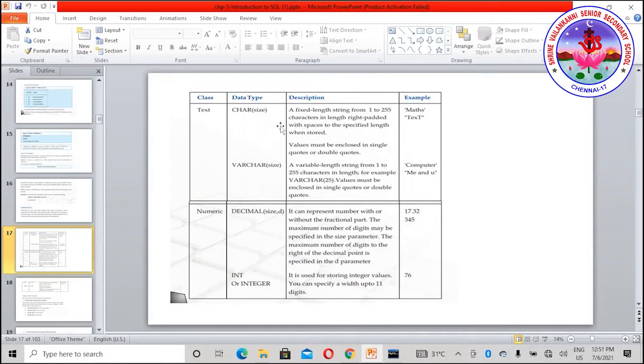If I'm specifying char of 5, when I specify the data type as char of size, it will take 5 spaces. If I give a word less than 5, it will take up the extra space as well; it will not leave it as such. That's why we make use of the char data type when you know exactly how many characters you're going to give. But when you're unsure about the size of the characters which you're going to give, you can go with varchar, as it is a variable length string and it can range from 1 to 255 characters in length.